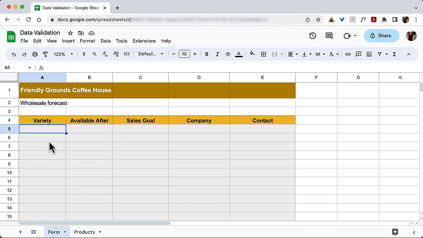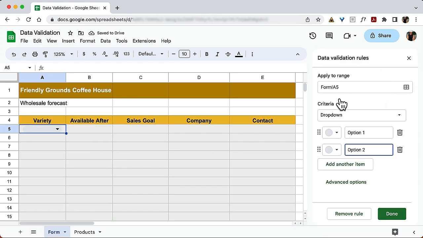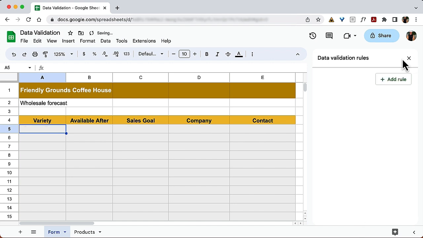And there are two ways to bring up the task pane for inserting drop-downs. The first way I'll show you is a shortcut. Right there at the top of the variety column, I enter @dropdown. And I can just click that, and you see on the right, it brings up data validation. So that's one way to do it. I'm just going to remove the rule. I'm going to close the task pane.